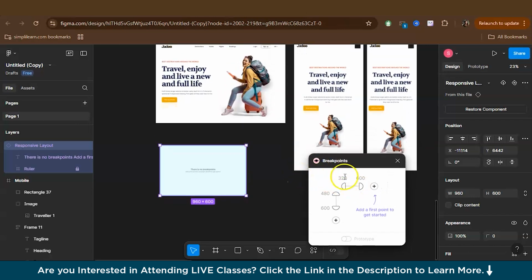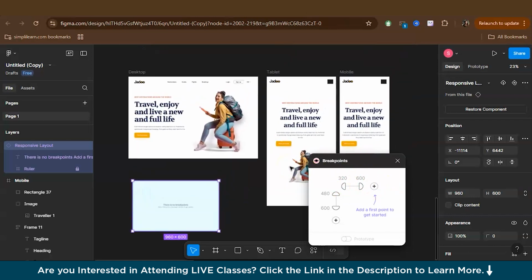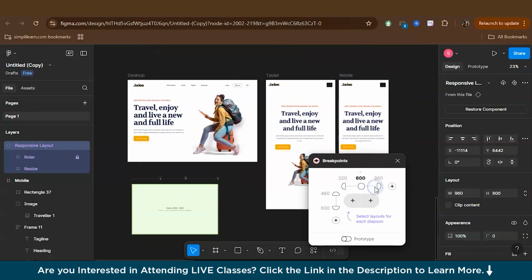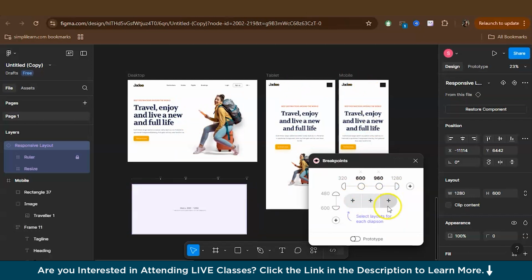Okay. So as you can see, these numbers are the breakpoints. Breakpoints means it's basically the range: from this range to this range, my design should look a particular way, and from this range to this range, my design should look a particular way. So let's give this plus sign. Right now we have 3 devices, right? So we need 3 plus signs. This is for one device, this is for another device, and this is for the third device.